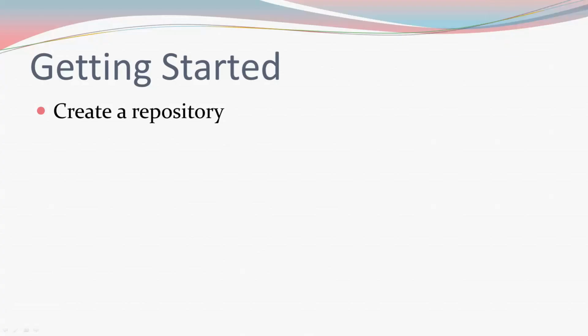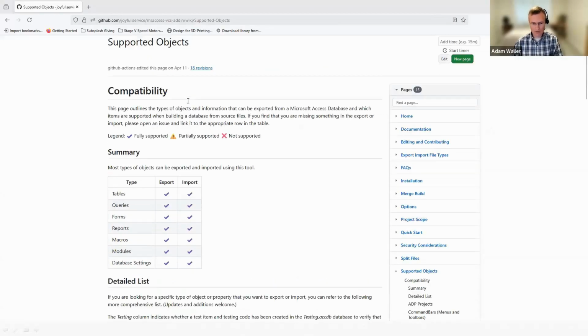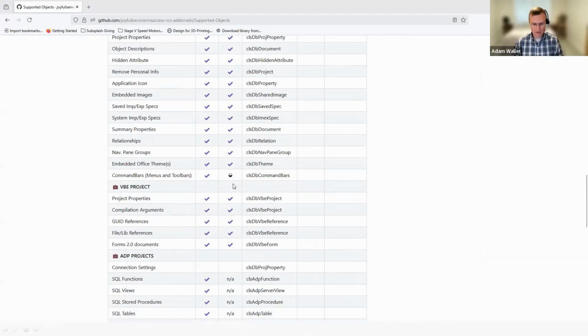Okay, thank you. That's all the questions so far. Sure, sounds good. All right, well, let me demonstrate how to do this, and again, here are the supported objects. You can take a look at some of the different things that are there.